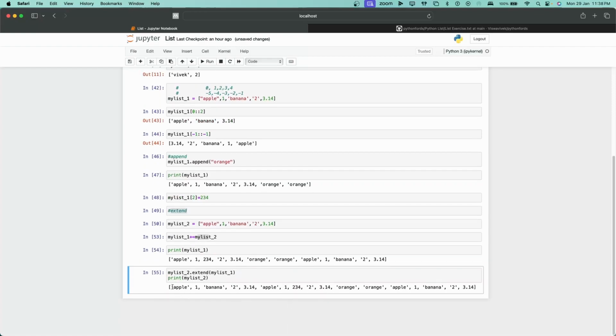See now, from here till here it's a part of my list 2, and from here till here it's part of my list 1. So that's how you can use the extend method to extend your existing list. You have to note one point here, that you need not add only a list, but using this way, you can create a nested list also.